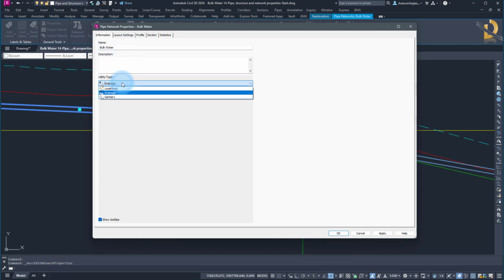You can also change the network type. We can keep it under the drainage. It doesn't make sense here, or we can even change it to undefined, because we're using gravity network type for the bulk water pipeline, because originally Civil 3D didn't have pressurized system or pressurized network. So we had to use one network type for all networks. And historically, so that's where it comes from.